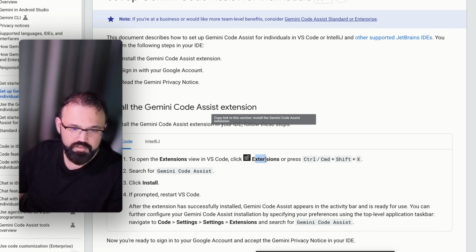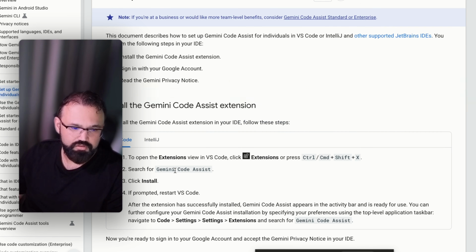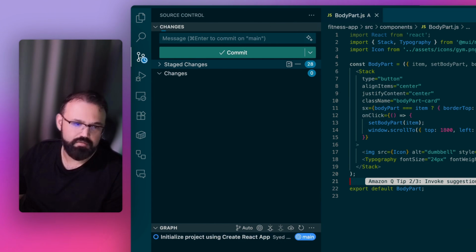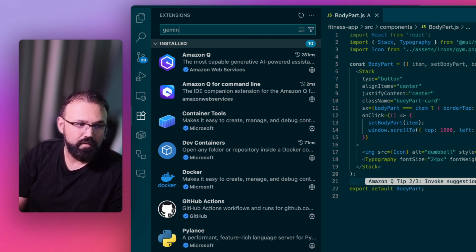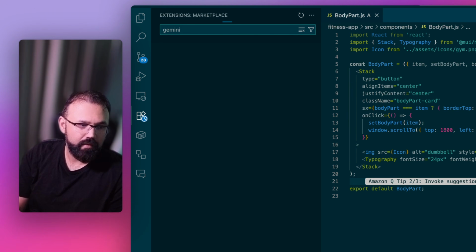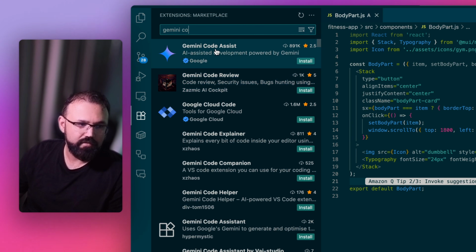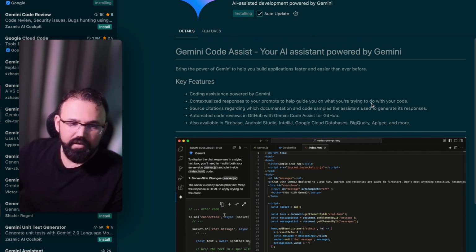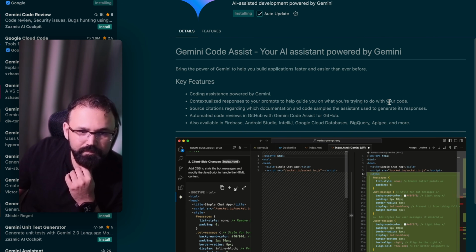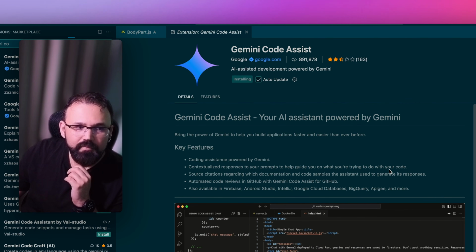Oh, okay. Extensions. All right. So Command Shift X, and we can search for Gemini Code Assist. That's pretty straightforward. Gemini. Oh, here it is. Here it is, guys. Let me install it. All right. I trust it. Let's see.